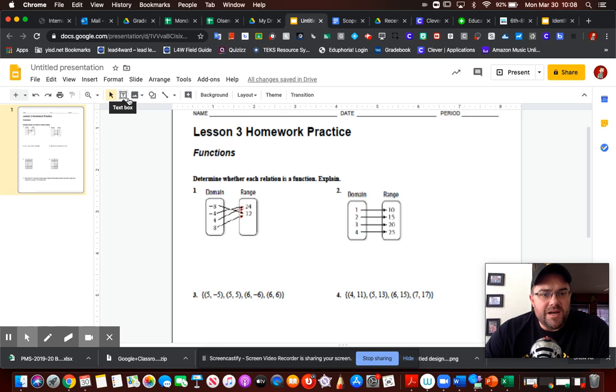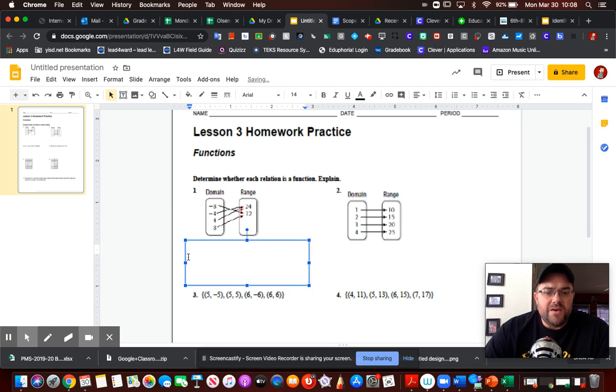So this little icon I have right here, the little square with the T inside of it, I'm going to click on it and I'm going to insert a text box so that now when the students get this Google Slide, they will be able to type it in. They will be able to type in an answer here.